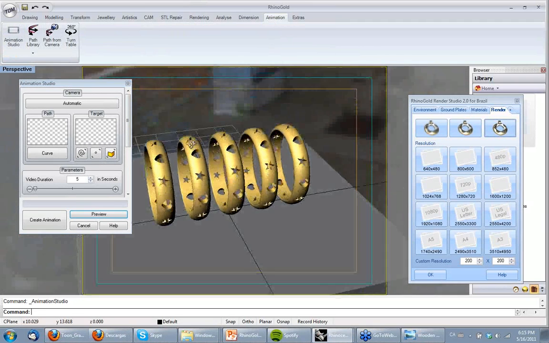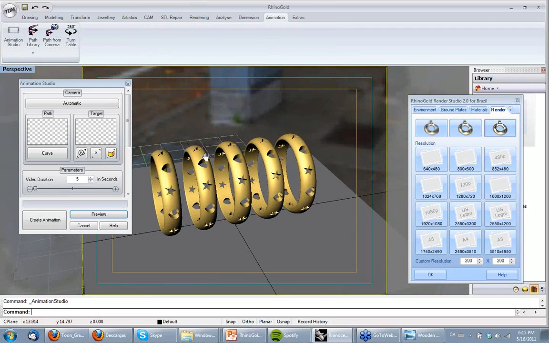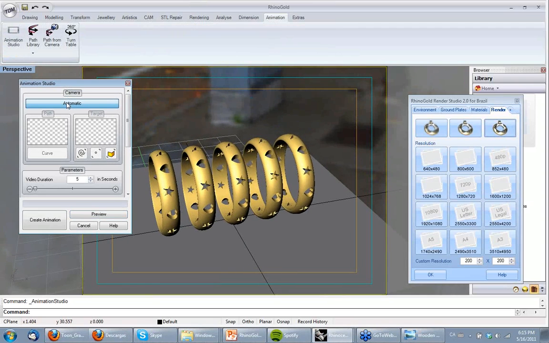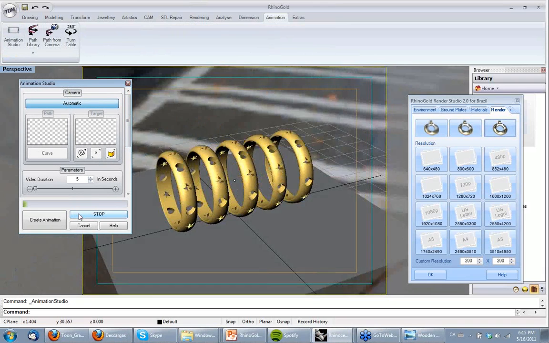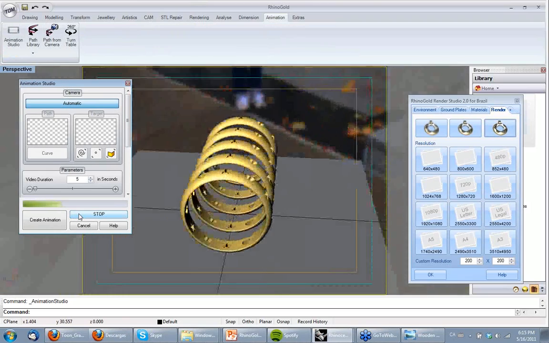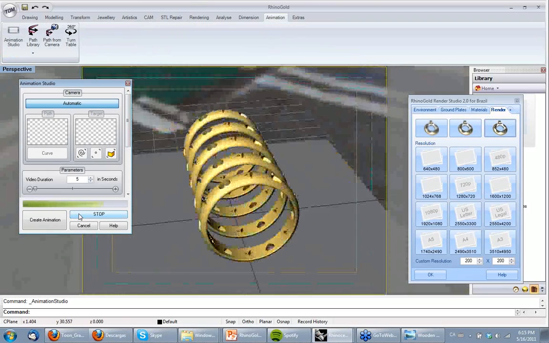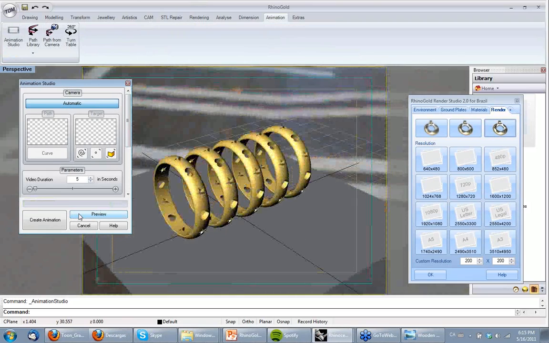The idea is very simple. We can apply automatic to get the camera position. Then we can preview. It's the easiest way to create a video. We click automatic and we have a rotation.